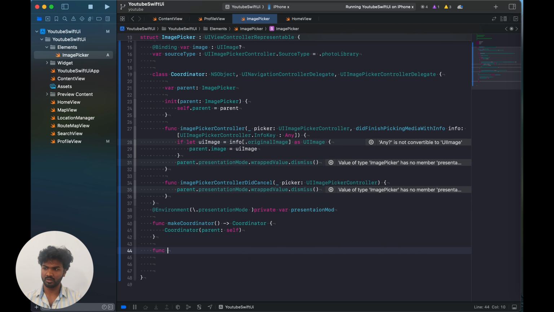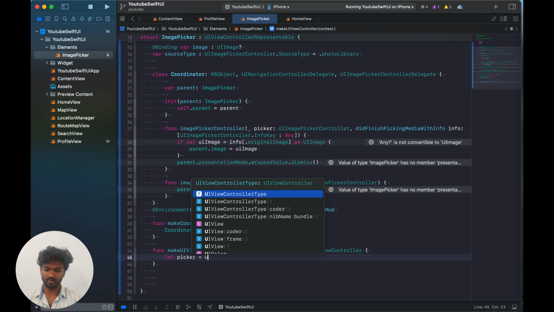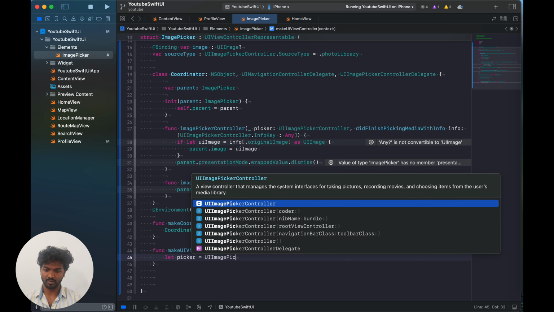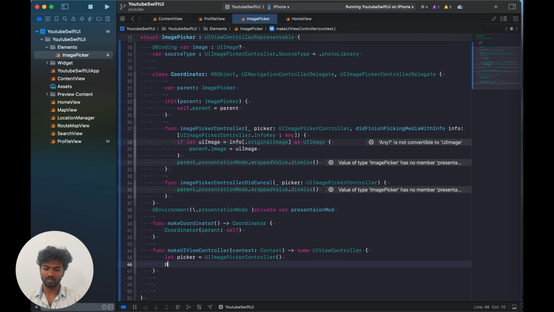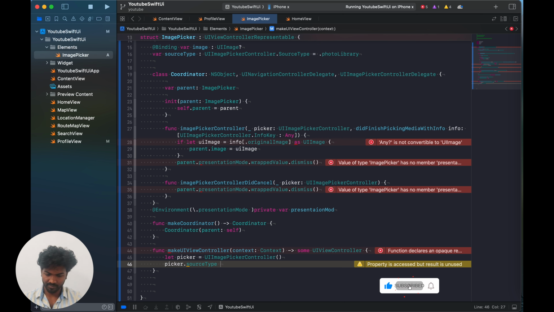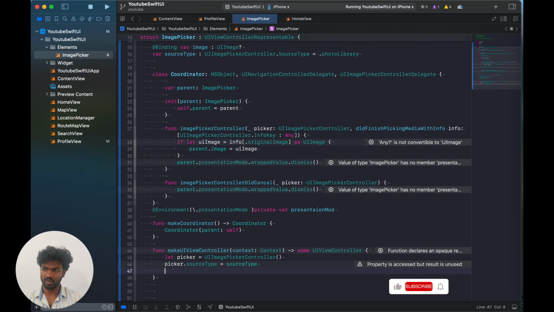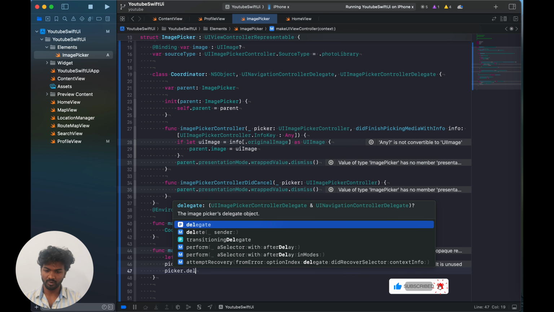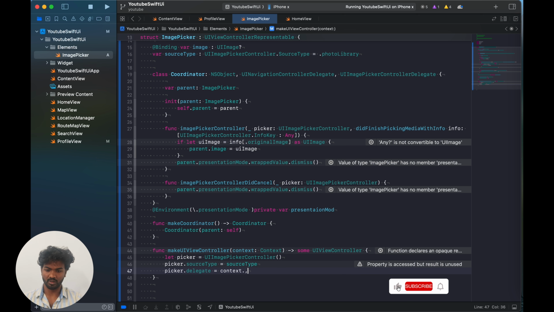Now we have the function makeUIViewController. In this, let picker is equal to UIImagePickerController. Then picker dot sourceType, so we are adding the source type. Then another one, picker dot delegate. The delegate will be context dot coordinator. So the coordinator is the delegate. Return picker. Okay, so this is the picker.